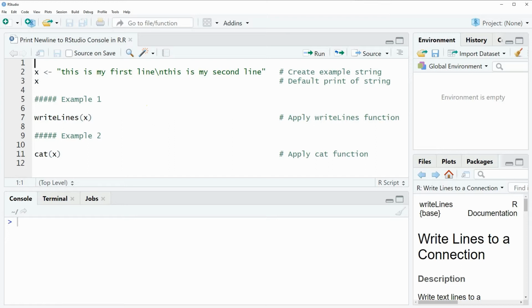to the RStudio console in the R programming language. So in this video I'm going to show you two examples, and both of these examples are based on the character string that we can create with line 2 of the code.